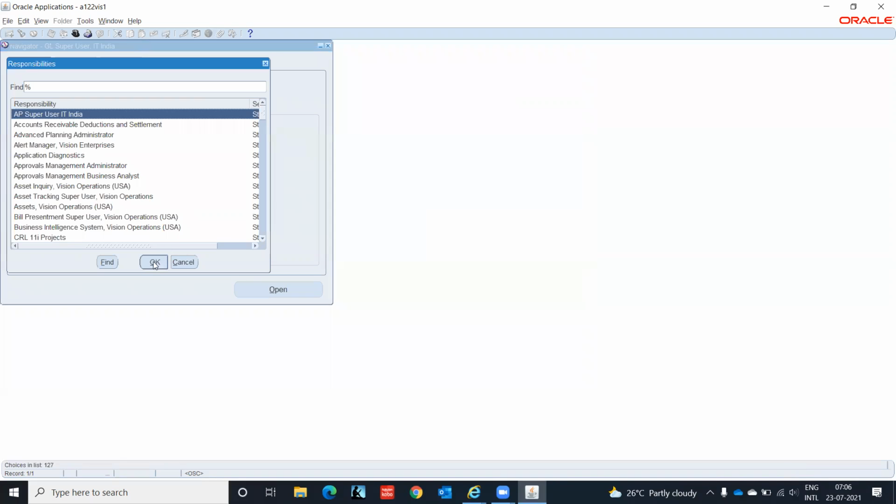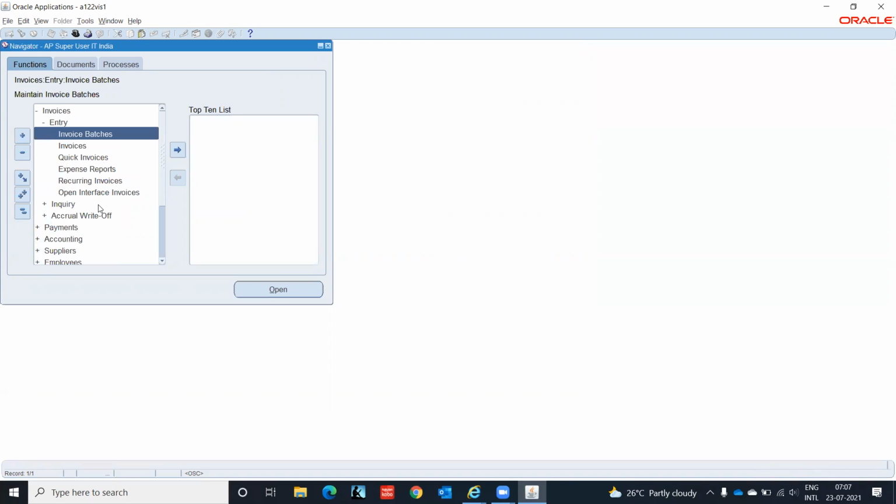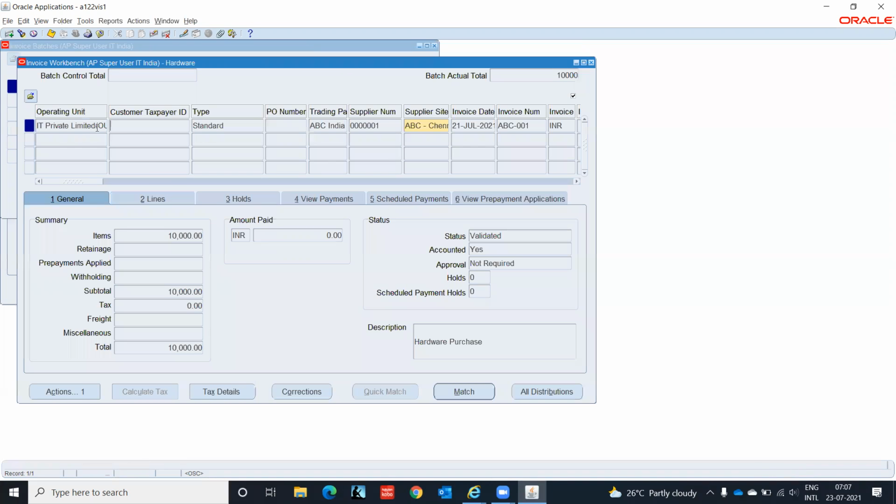In accounts payable, today we will complete the invoice batch. We enter the invoice batch. Let's say I'm going to enter in the same page. Hardware. Click on invoices. Batch means you can control as many invoices as you want, and you can complete them over the same batch.